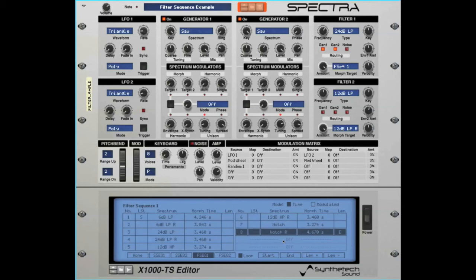Changing the spectrum of the sequence stage can be achieved by clicking on the spectrum cell of the stage you want to edit and dragging the value to the appropriate value. Modifying the morph time of the sequence stage can be achieved by clicking the morph time cell of the stage you want to edit and dragging the value to the appropriate value.